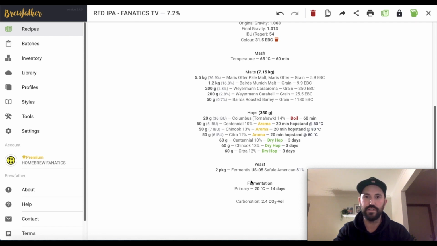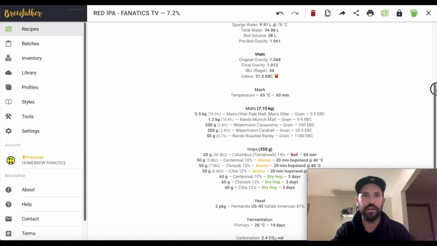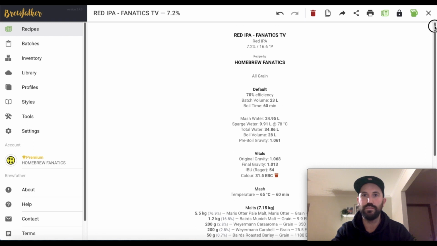Actually, I didn't change this, which I'll go back in the actual recipe and change. It'll be reflective in the recipe that I share. But fermentation profile, probably wanting to keep that down a little bit lower to keep it nice and clean and neutral at about 18 degrees Celsius. So I'll change that. But I think I like that. Nice little simple Red IPA.